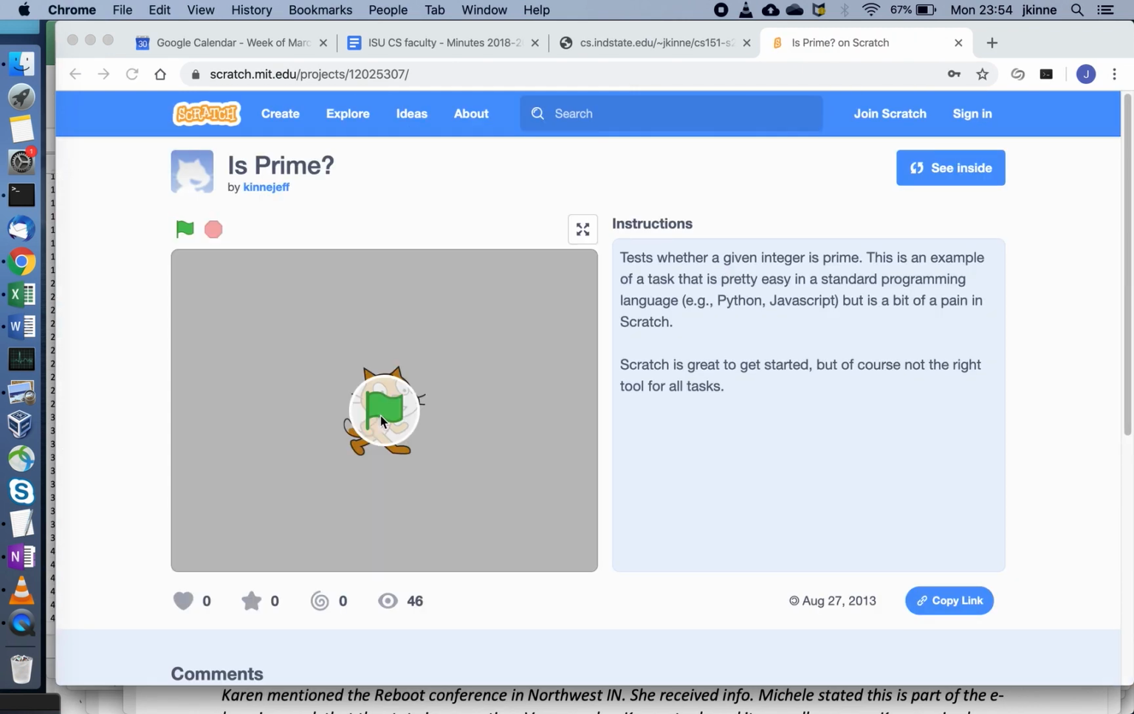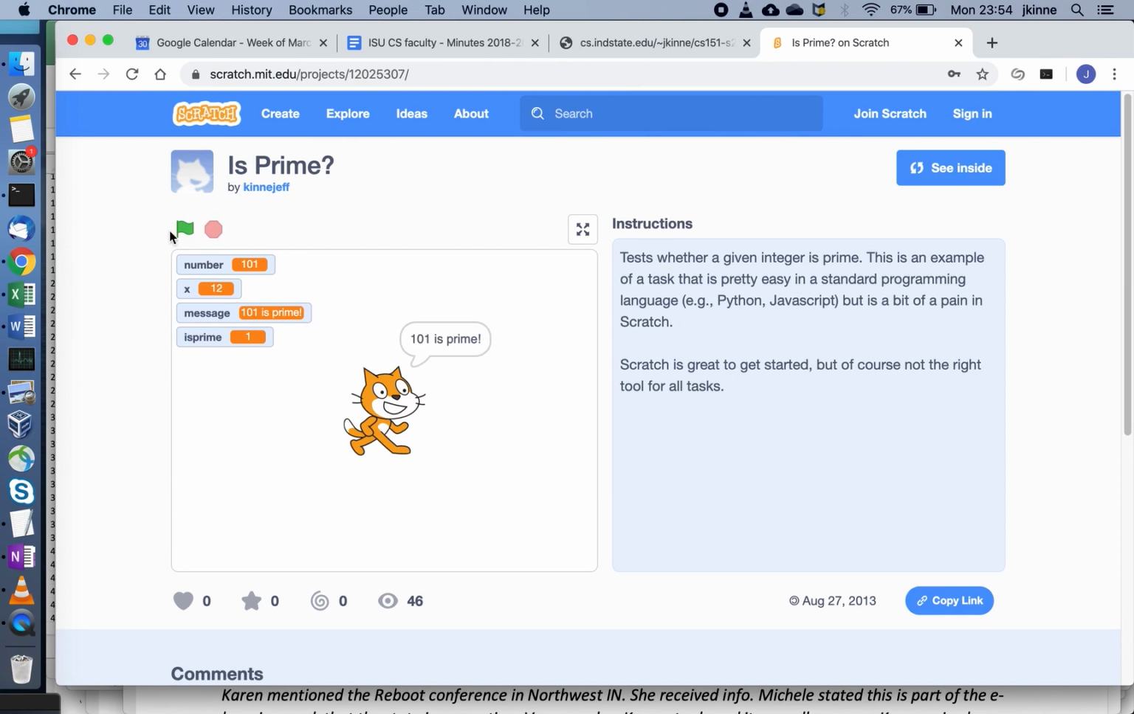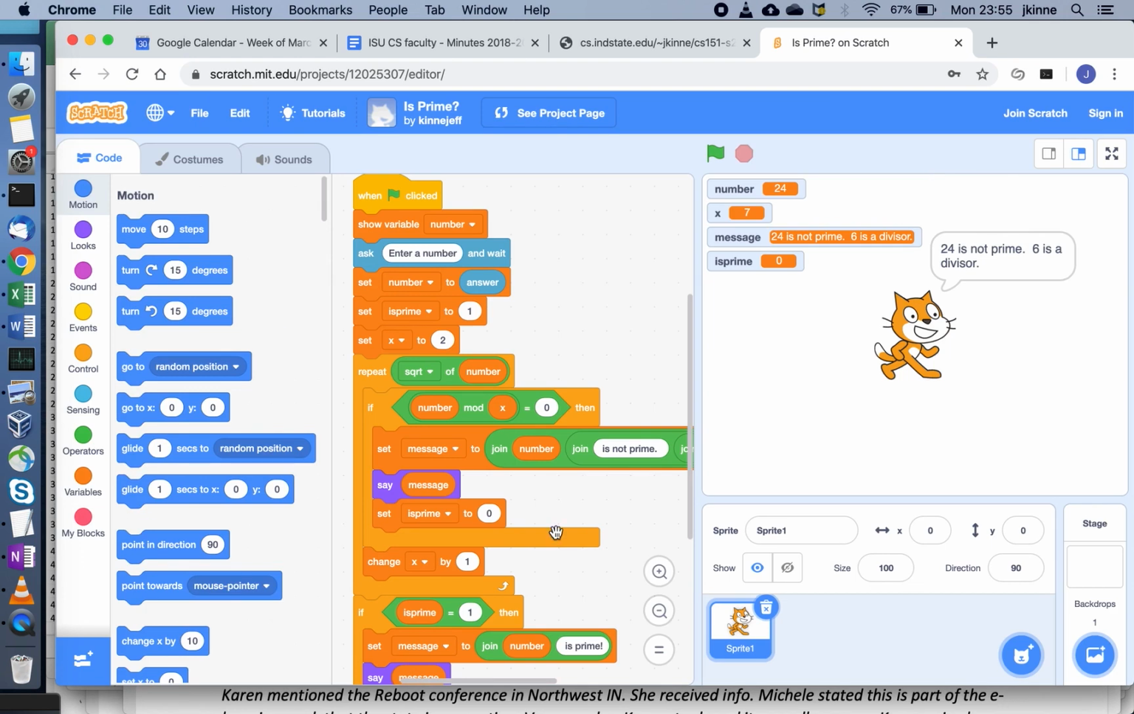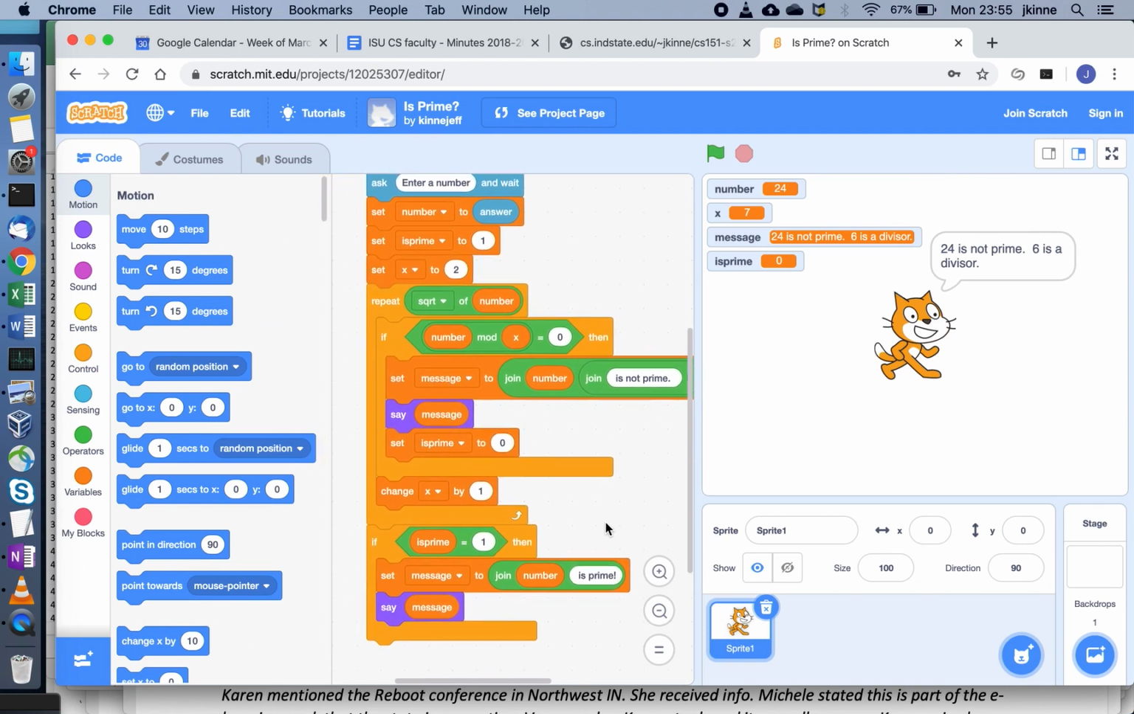So this one is testing if a number is prime. So I can type in a number here. 101 is prime. If I run it again, I could give it something that's not prime, and it says it's not prime. Now this is the code, which isn't really complicated. The algorithm for this is not very complicated.